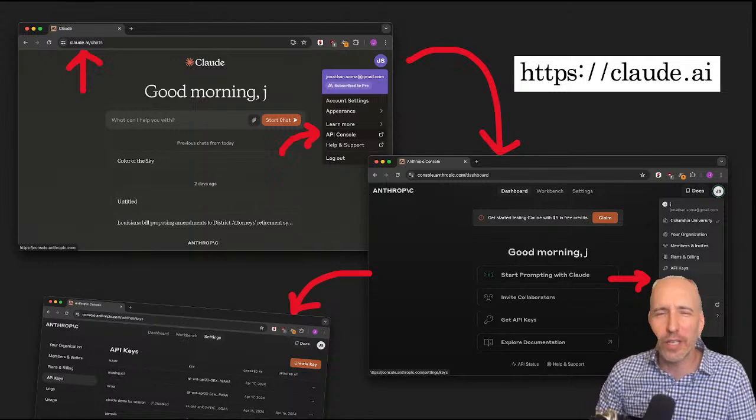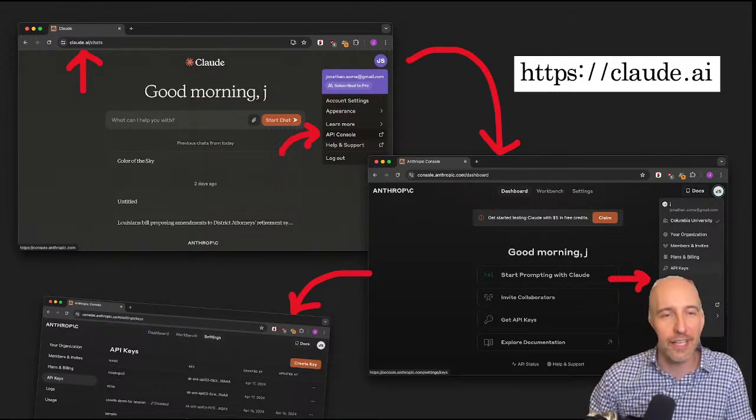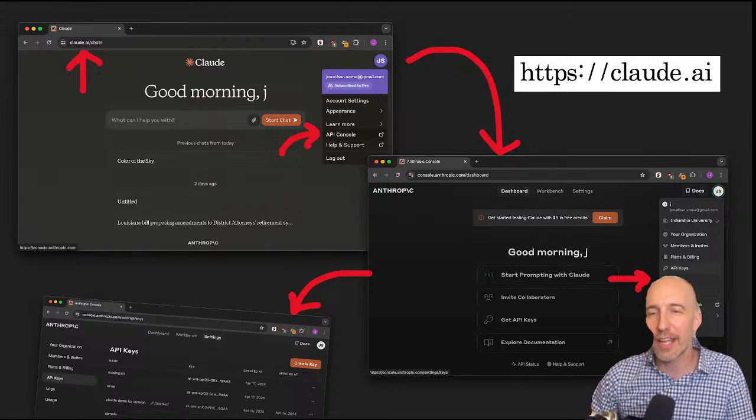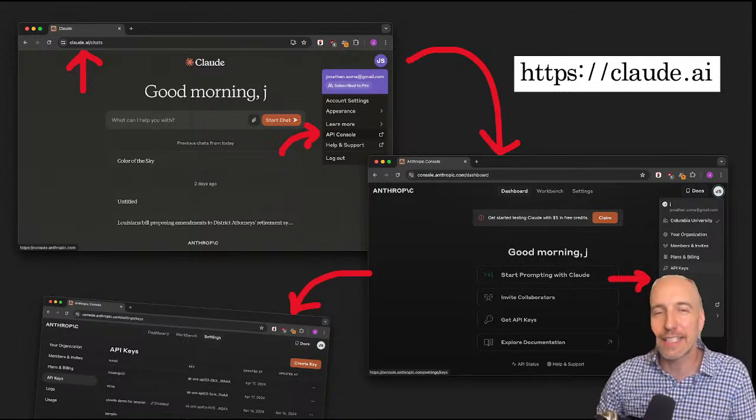You can take a quick screenshot of this. These are the steps that you take in order to get to the API key. I heard that Claude doesn't exist in every country, so you might need to figure out a little workaround.